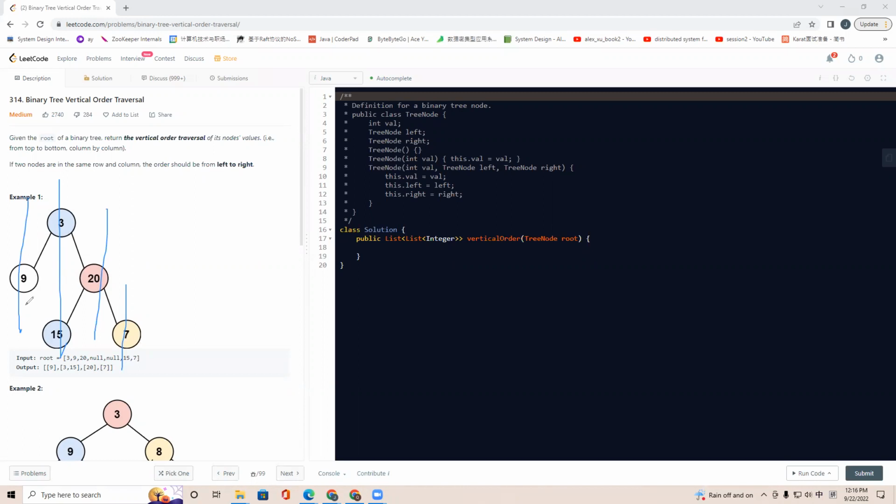So the question is trying to get a list of integers of the nodes. And the question also says that if two nodes are in the same row and column, the order should be from left to right.